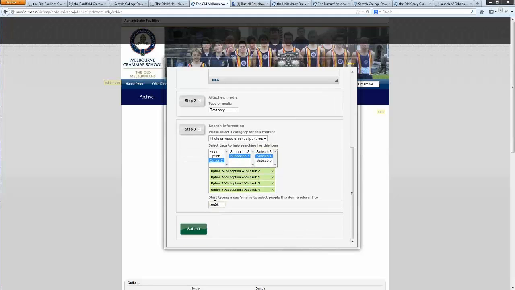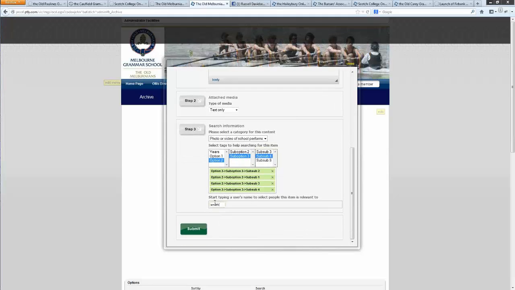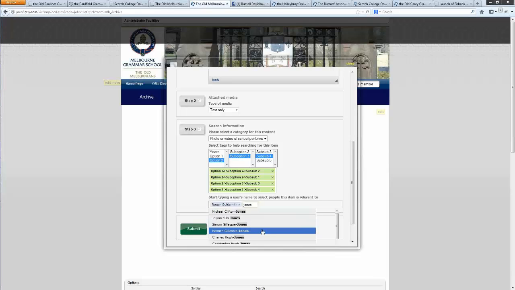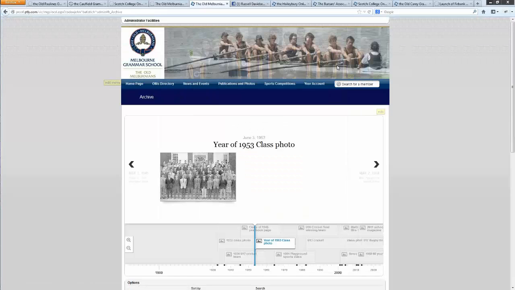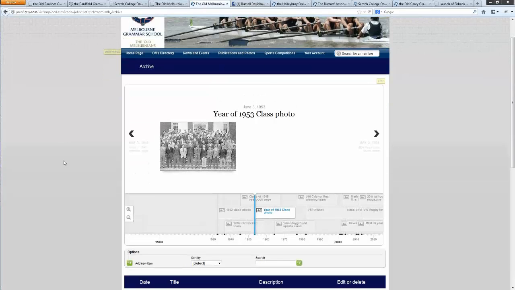So we've got all these different ways. You can also tag a user in it, so I can just type in a name and pick a user, or I could tag another user. What we're doing is making it so that every archive item that's uploaded is categorized effectively, so that when I submit that, you can then search upon those items when you're in this timeline.